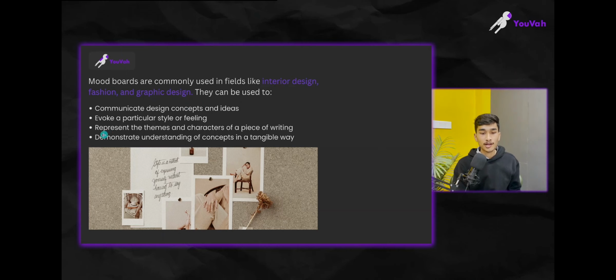Now it evokes a particular style or feeling also, that is, is it giving you an aesthetic vibe, is it giving you a clean and modern vibe, is it giving you a very beautiful, nature or fresh vibe. And you already know what vibe is, right? Vibe check. So it also represents the themes and characters of a piece of writing. Like if I'm writing a book, I can design a mood board based on the characters, right? Based on the things which are gonna happen with those characters, right? I can maybe include some elements also, and at the end it demonstrates understanding of concepts, right?